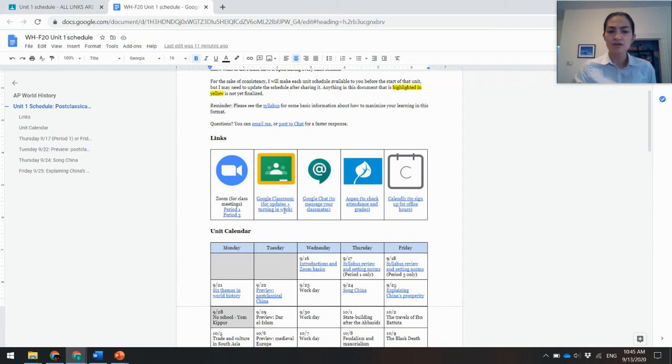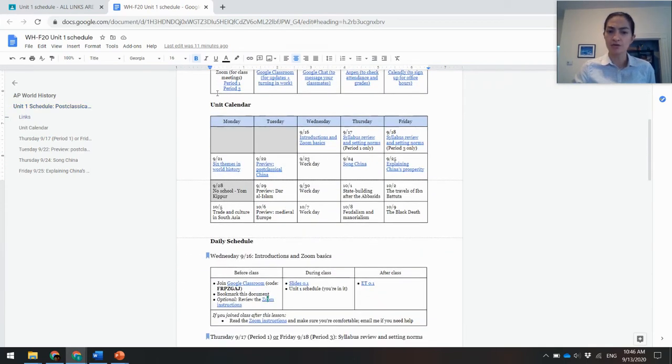So scrolling down now to this section called the unit calendar, you can see mapped out what we're going to do on every day of the first 3.5 weeks of this class. And I'll keep adding to this as I plan.